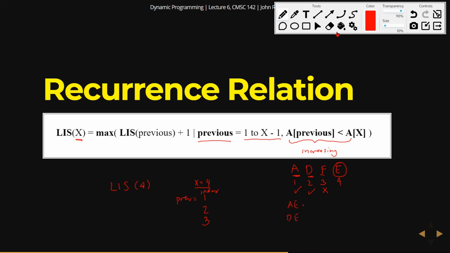So it should be increasing. And then whatever is the current LIS of those previous values, because presumably we have solved those LIS from the previous iterations, whichever is the max and then plus 1, we will choose that one. So maybe this has a value of 1, and then this has 1 as well, so between the two, or sorry, this one will have 1, this one will have 2 this time, and then this one will have 2 as well.